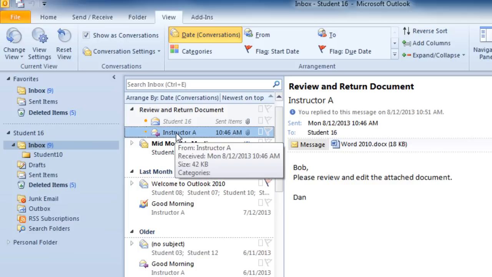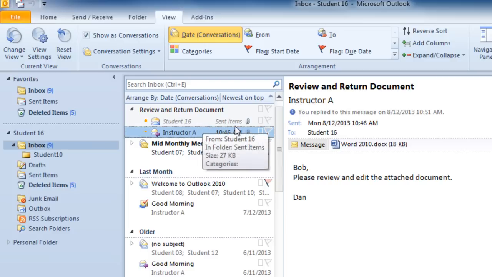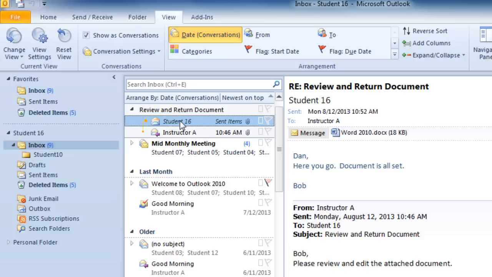Like earlier, I was saying that I received this email and I had sent back a response, but I wasn't quite sure what the response was. Well, look at this right here. It says sent items. If I click on this, I can actually see that part of the conversation. So here's what I sent back to Dan.